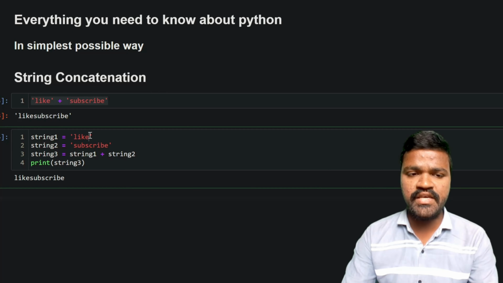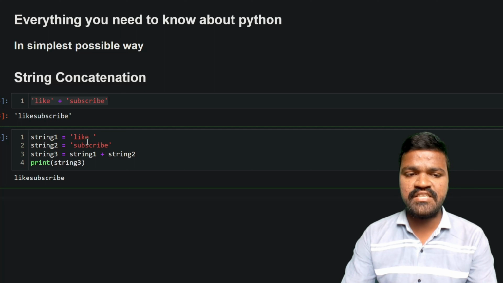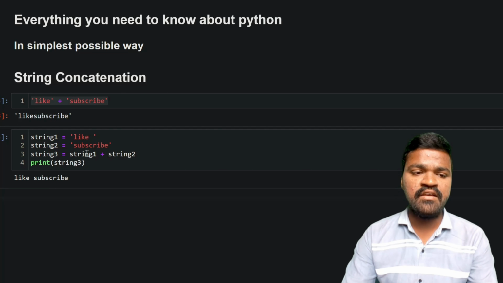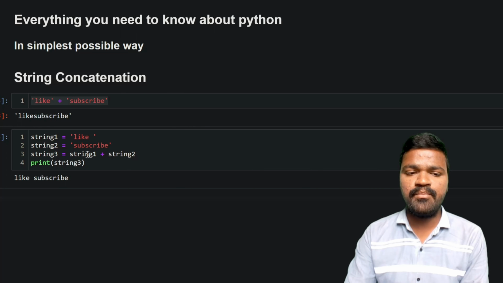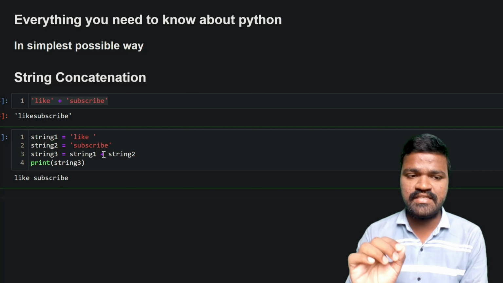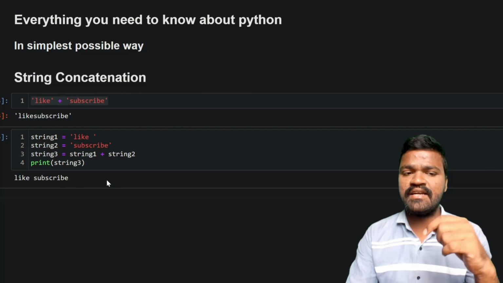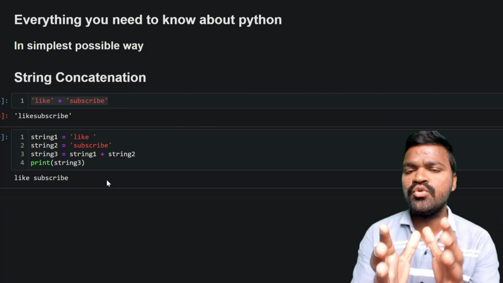If you mention a space after "like" or after "subscribe", we can get a space. So now I am mentioning this space after "like". Now if I execute this, we can see the space here. By this we can understand that by using this plus operator between two strings, we can combine both of these strings and get a single string.